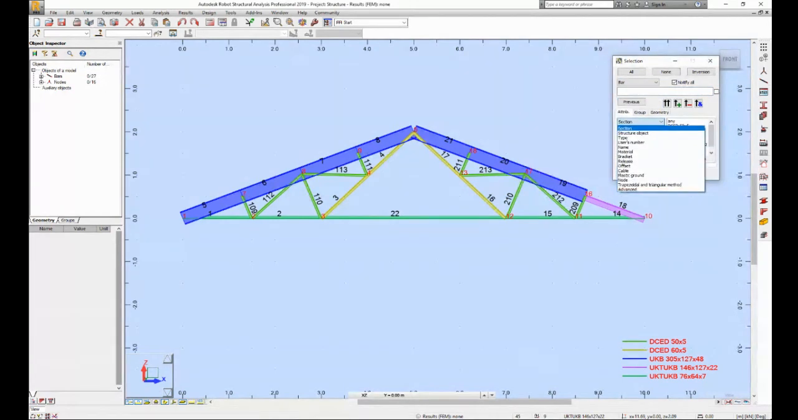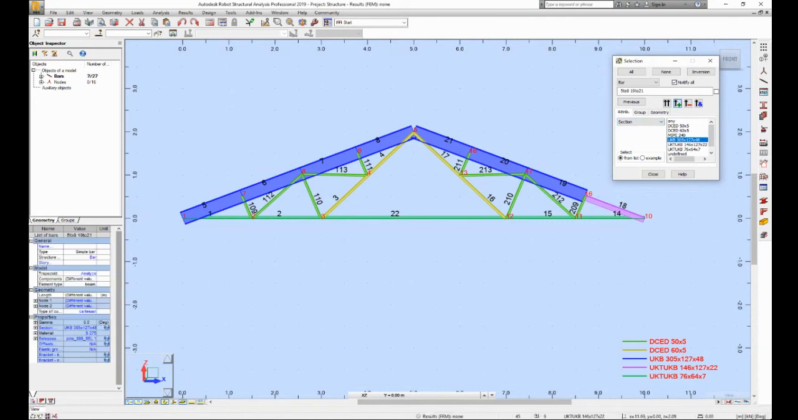What attribute do I want? It could be section, it could be material properties, it could be lots of different properties. In this case, section is what I want. Then I want to find any UKB. So I'm clicking on the UKB and I'm going to click the arrow up there with the plus button. Now I can see that I've selected all those members, 5, 6, 7, 8, 19, 20, 21. Also on the top left here with a little box, I can see that I have 5 to 8 and 19 to 21. So that's what I've currently selected. That's good. That's what I wanted to select.